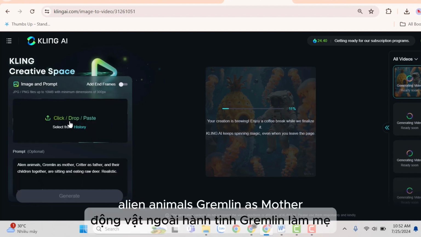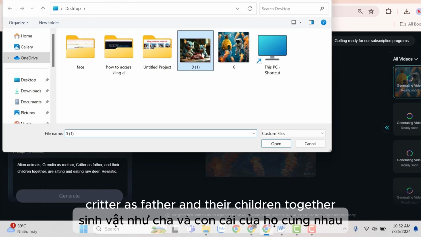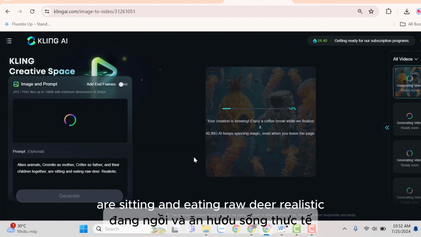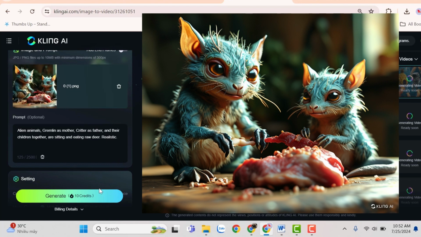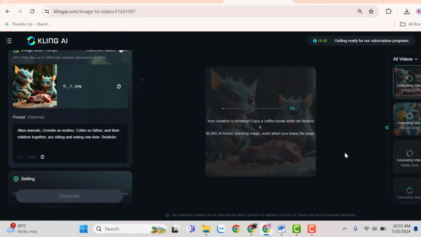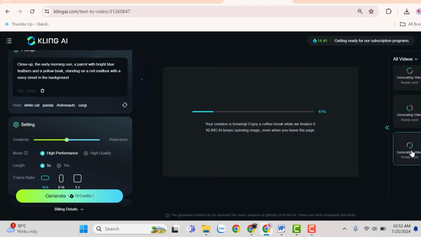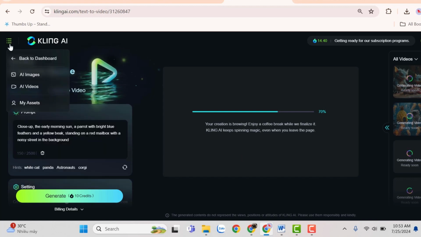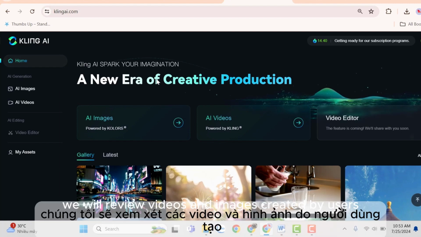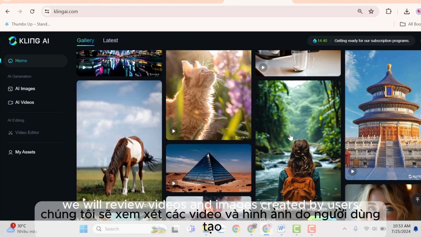Alien animals, gremlin as mother, critter as father, and their children together, are sitting and eating raw deer. Realistic. While waiting for the video to be created, we will review videos and images created by users.